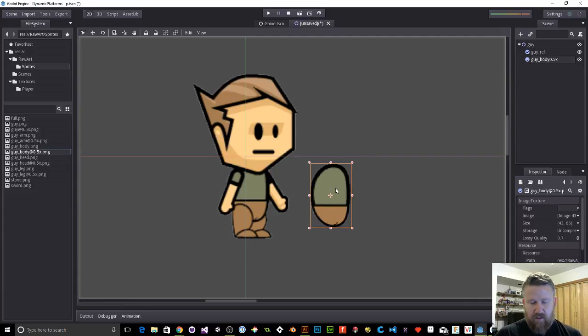Now, see this spot here, this little crosshair? That's the rotation. So if I were to rotate this right now, it'd rotate around that spot. I actually kind of want it to rotate around the hips. So what I'm going to do is move my mouse to where I want the hips to be, and then press V. And it moves that. And now, when I rotate, you'll see it moves around that point. And that's exactly what I want.